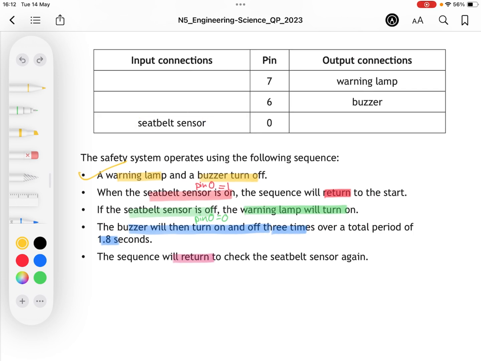When that is on, we want the system to return to the start. But then, if it's off, we want the warning light to turn on, and we want the buzzer to sound 3 times in a 1.8 second period. And then we want the whole system to return. So I'll start with the red part, and we'll come back and do the rest after that.